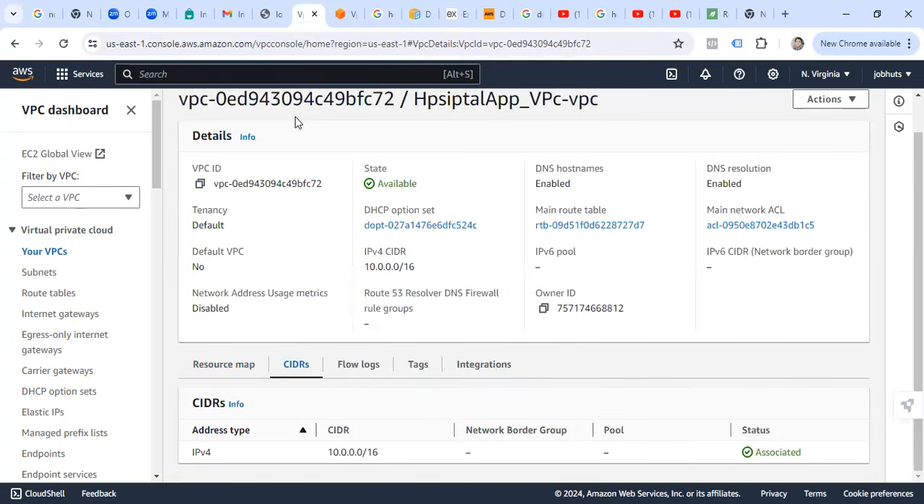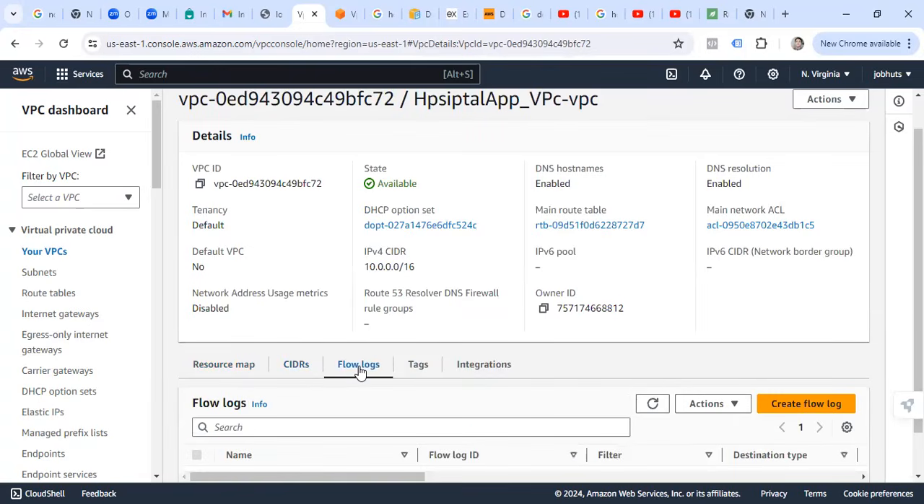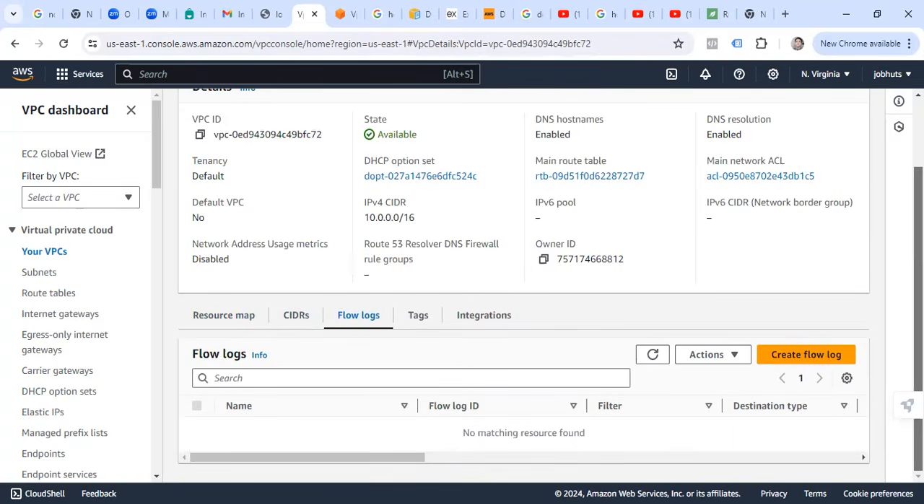So CIDR block, flow logs. Flow logs is also very important. If you want to track all these requests at the VPC level, you will be able to track them through flow logs here.